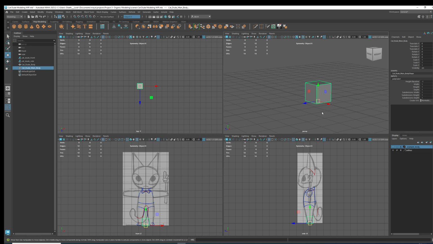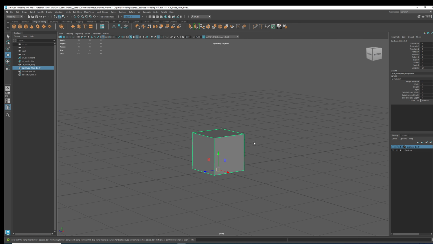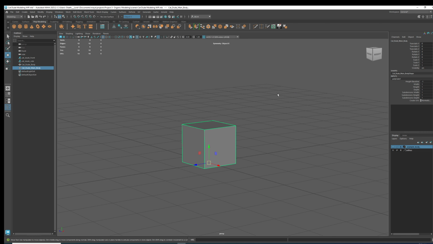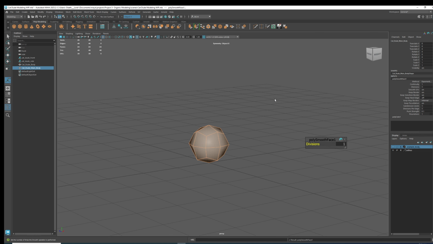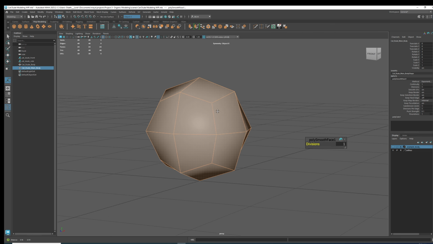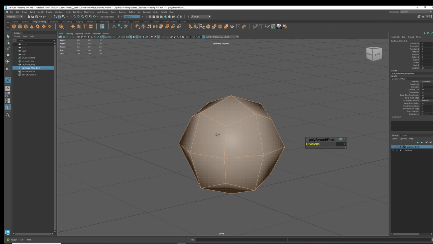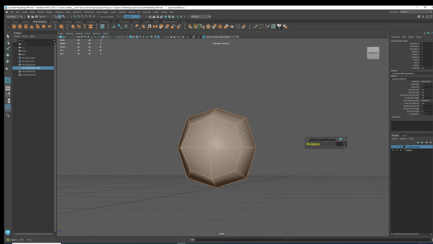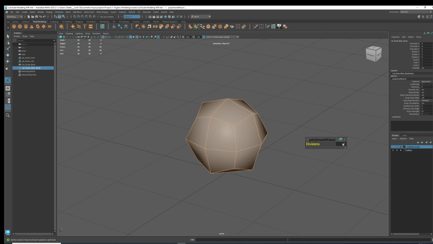Alright, so that's your basic setup. Then what you want to do is, with it selected in object mode, hold shift and the right mouse button, and do a smooth. It turns into this weird looking shape. This is based off the cube and it's doing the smoothing algorithm. Set this to 2.